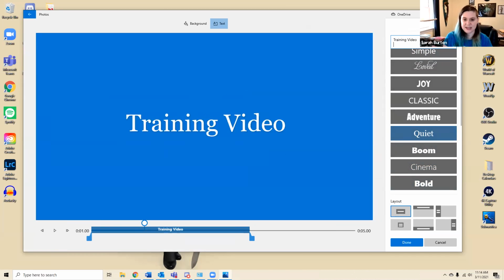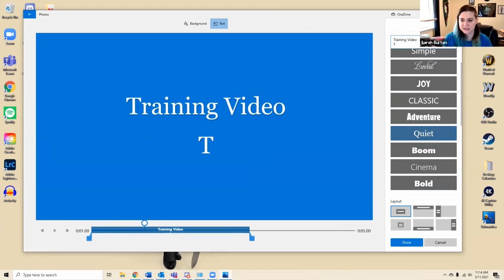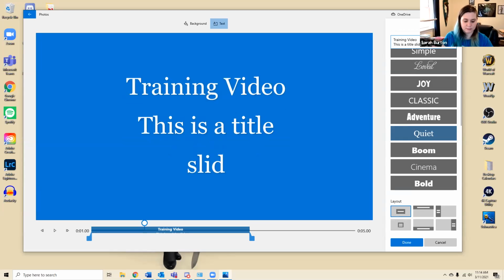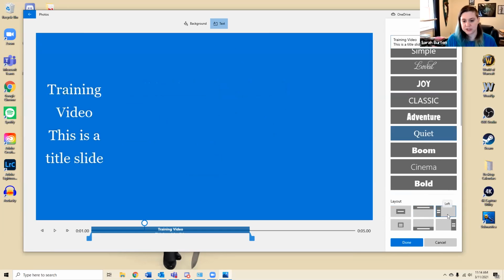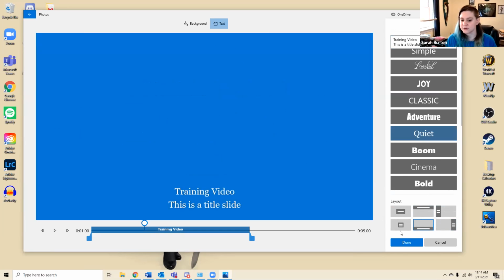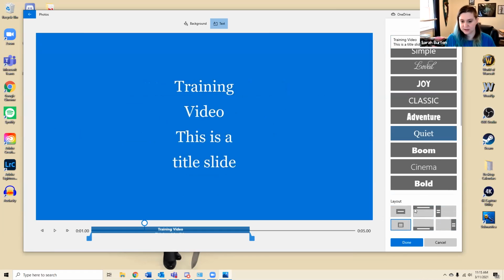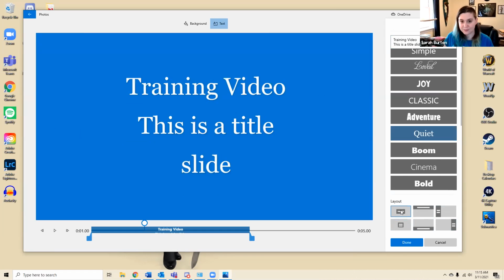We could make it anything we wanted. We can hit enter and add more text. You also have the option to adjust where on the screen your title appears in these different layouts. It's not as customizable as something like Final Cut Pro or Adobe Premiere. But if you want to create a title slide in 5 minutes, you have one.